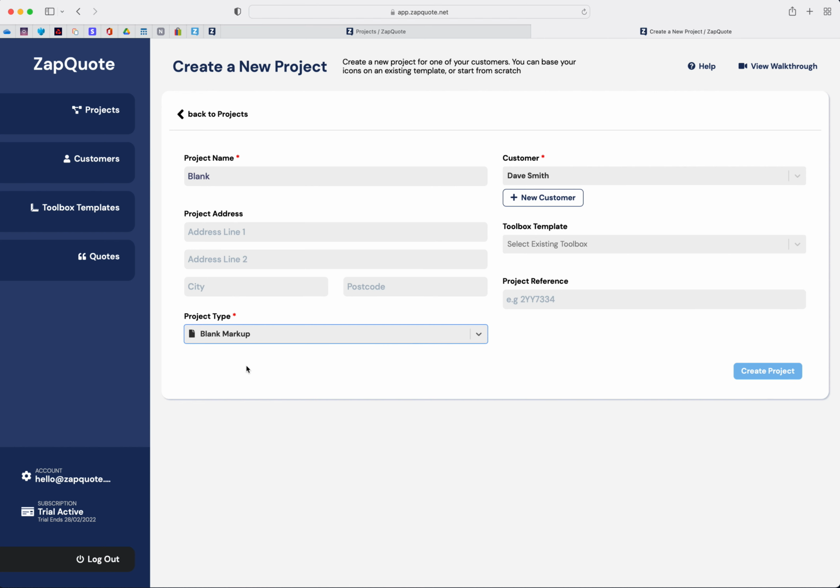There is free to use software on the internet where you can make up all the rooms and make your own plan. To be honest, these take quite a long time, but if you've got time for that, great. Otherwise, we're going to use this blank markup option here.